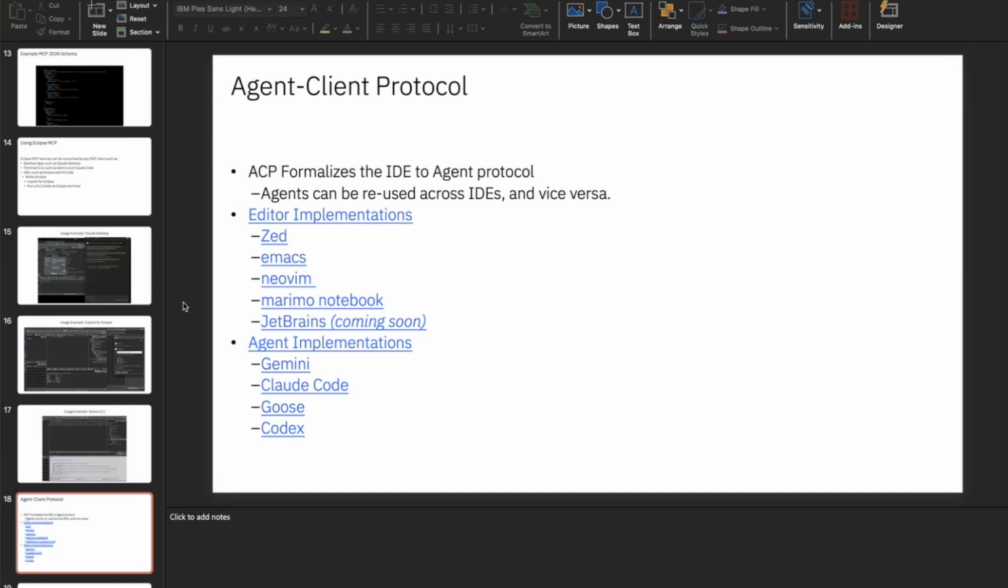So this protocol was released in August by an editor called Zed Editor. Their initial CLI that was the reference implementation was Google Gemini CLI. And since just August, there's been a lot of activity.